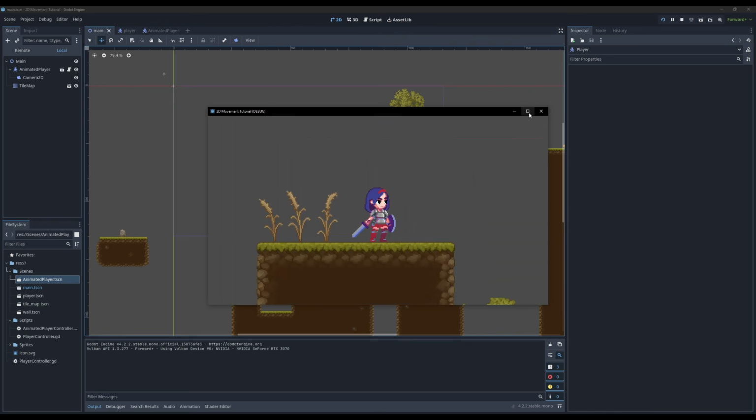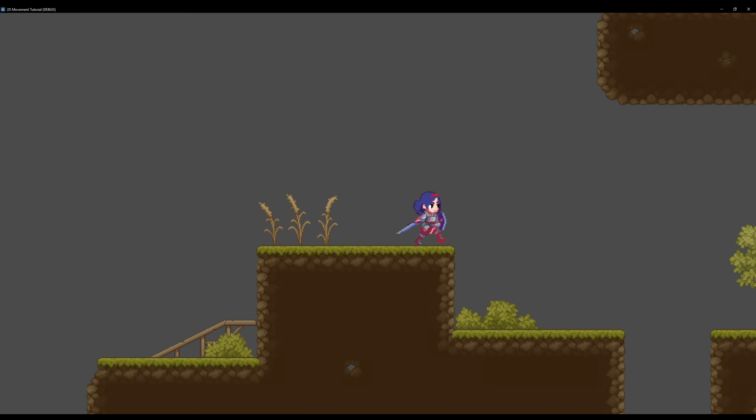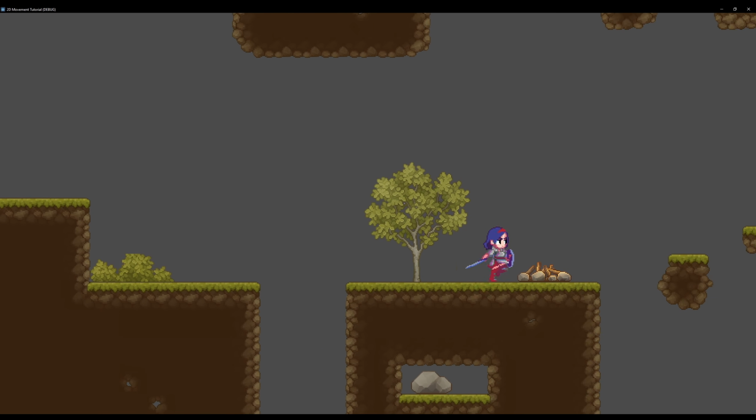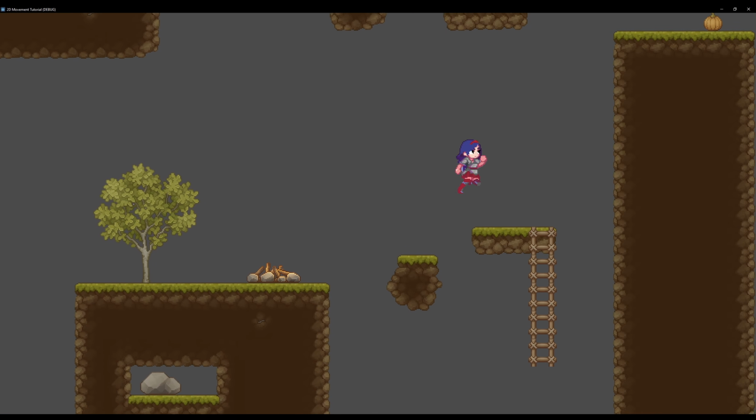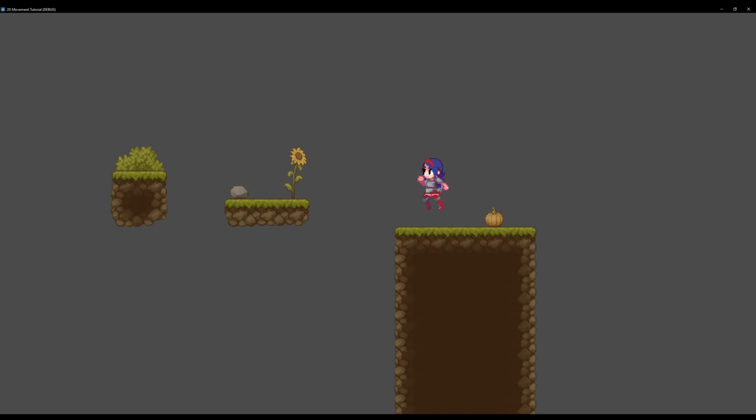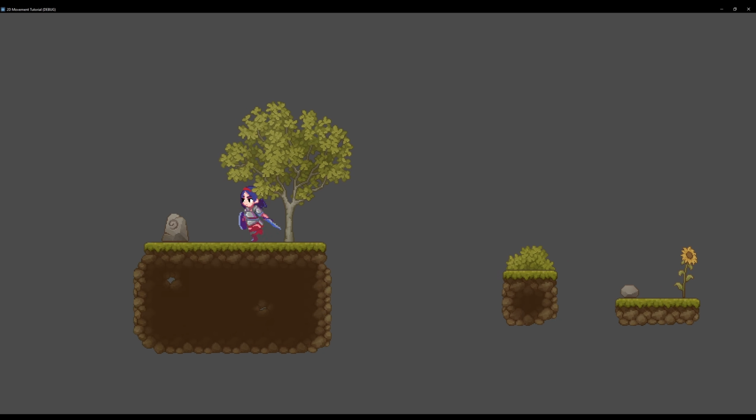As you can see, I went ahead and added a few animations to my player and a level for it to run around in. And there you have it. We fully programmed a basic character controller that can walk and run, jump at variable heights, wall jump and dash around.